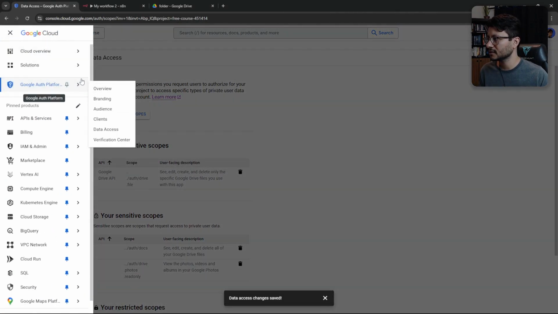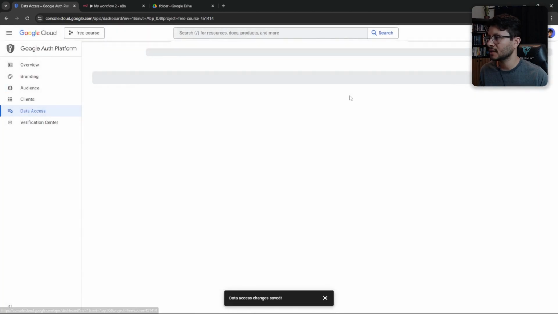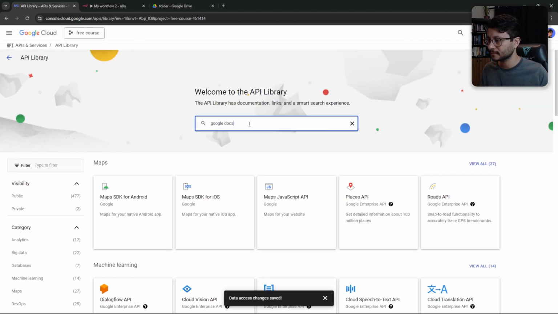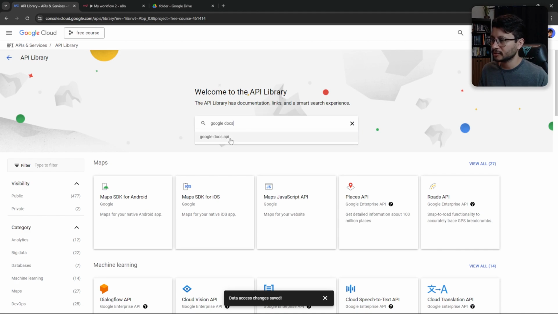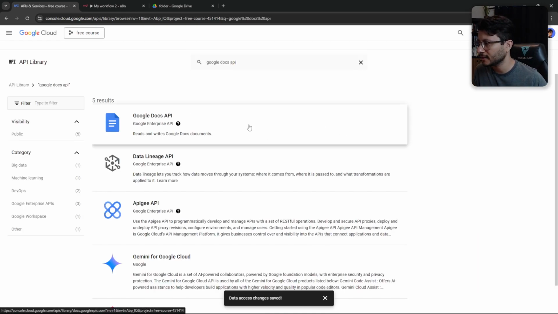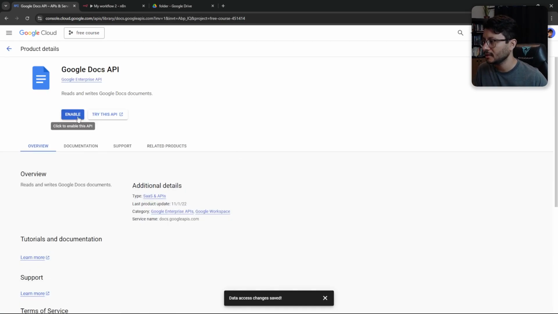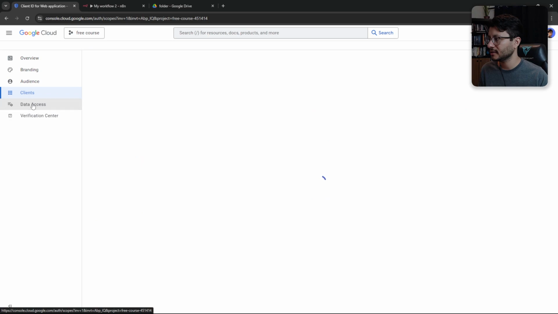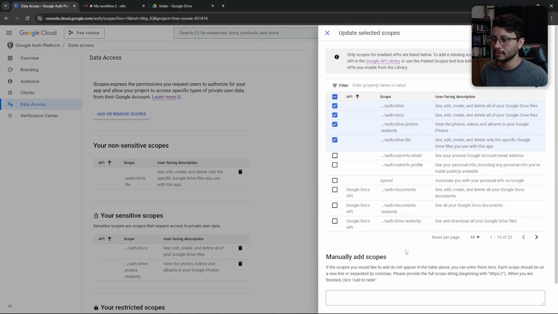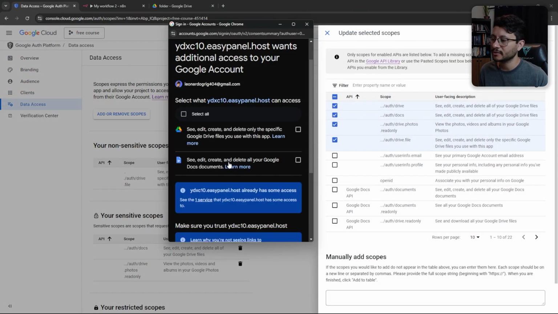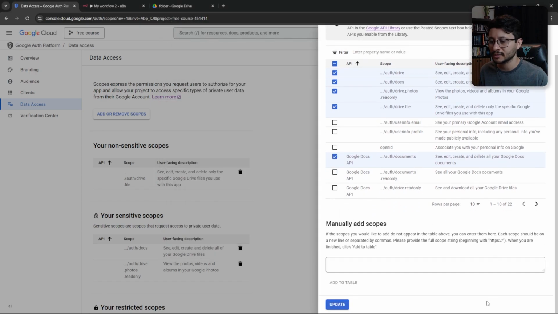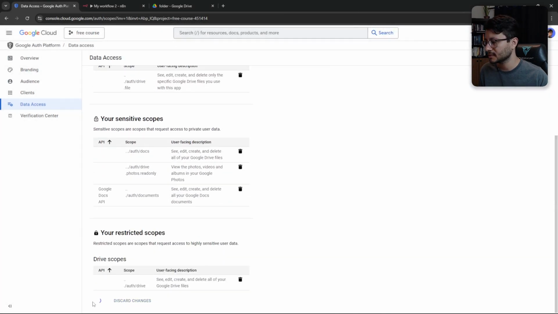Now that it's saved, let's go over to the menu, APIs and services, enable API. Same thing, type in Google Docs. It'll probably show a dropdown with Google Docs API. Select that, enable it, wait for a while. After it's enabled, head to credentials, web client, data access, add or remove scope. The scope we need is see, edit, create, and delete all your Google documents. That's right here. Select that, update, save.